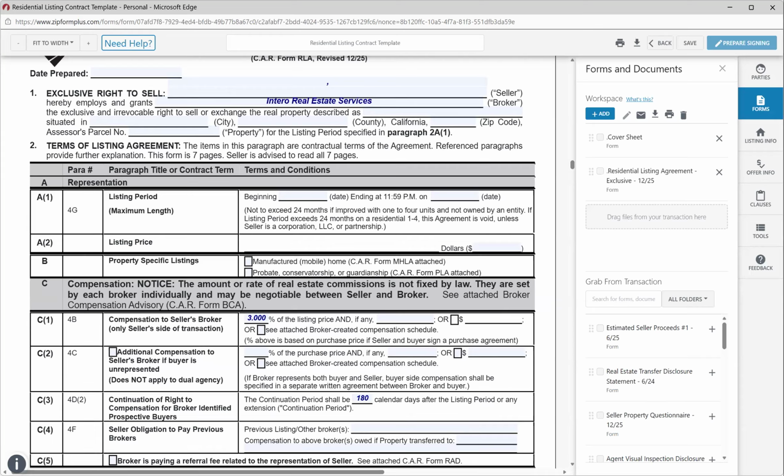Always put your commission already up here, what you're wanting to get paid. And again, the continuation period, I want it for 6 months, 180 days. That's what I teach you guys. It's up to you if you want to lessen that, okay? But to me, it's the same number as my listing, which is 6 months typically, okay?